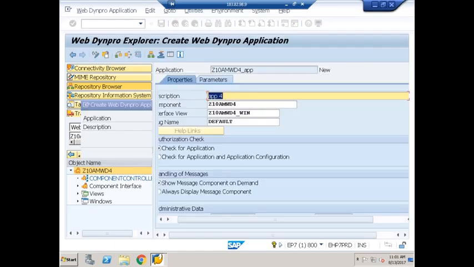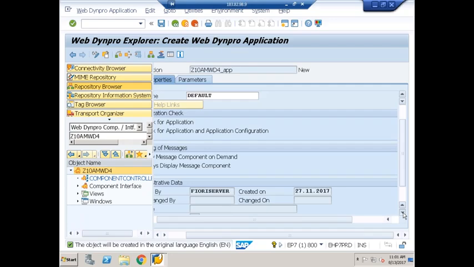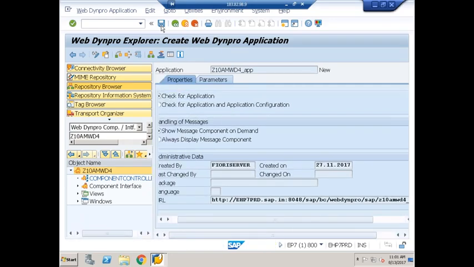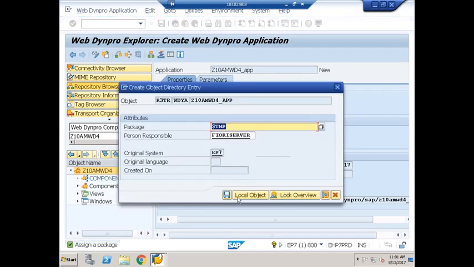Continue. Done. The application is created and a URL got generated. Let me save it. Continue. Activate your whole component. So whenever we create the application, a URL gets created.